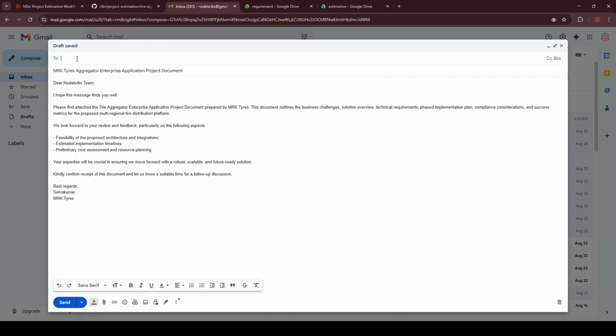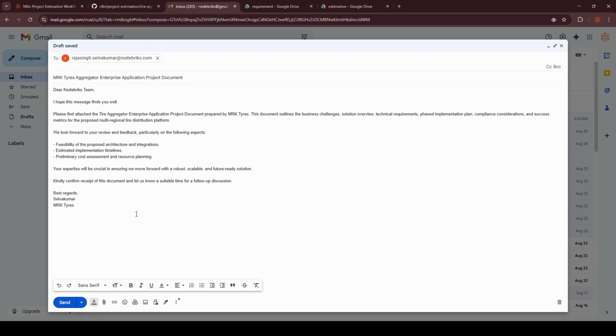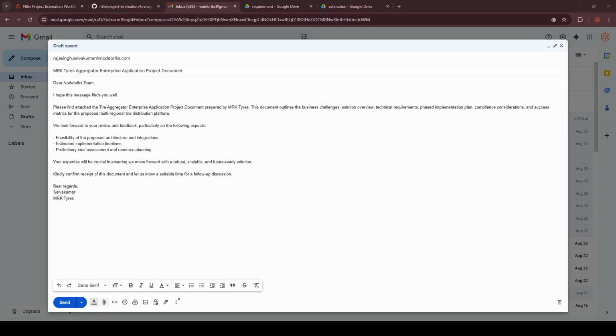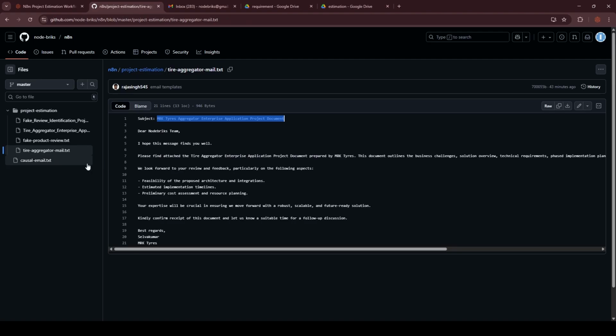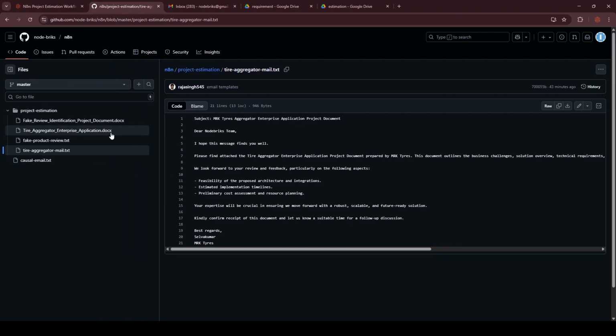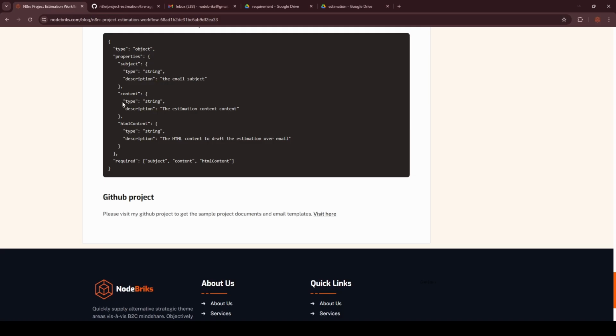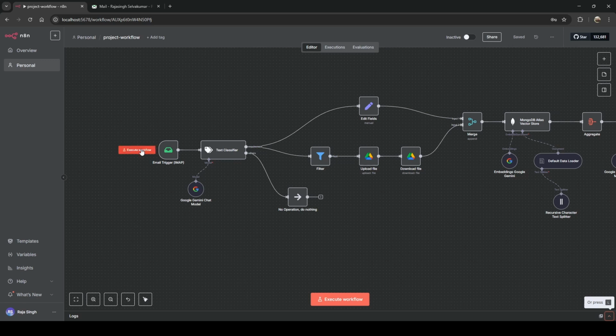I am keeping my recipient as my email address, and then I am attaching the file. Okay, so everything is fine. So here you can see the tire aggregator enterprise application .docx extension file. So I have uploaded this file. So click send button. So once your email has sent, just go and trigger the workflow. So now execute the workflow.